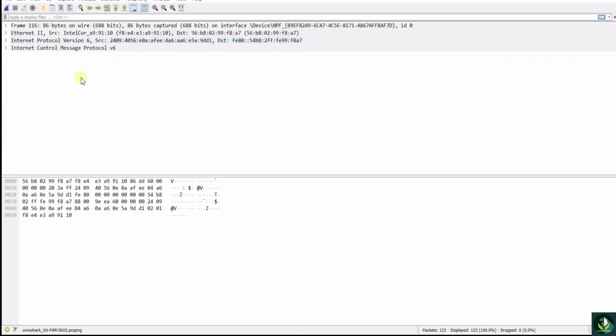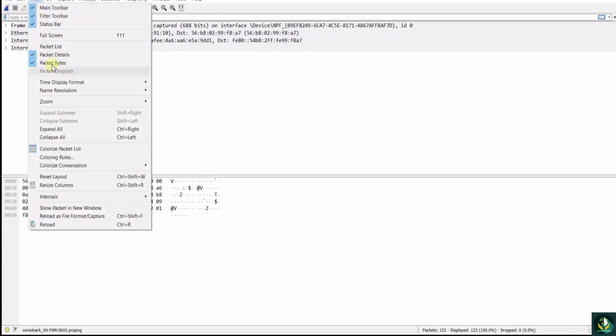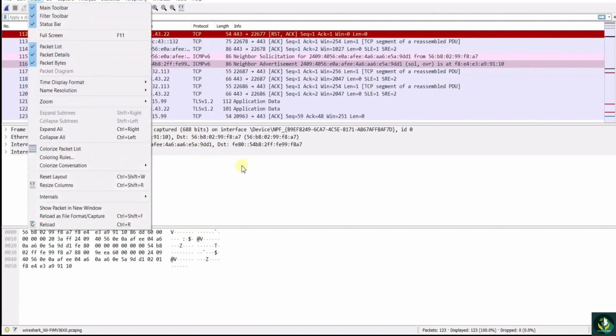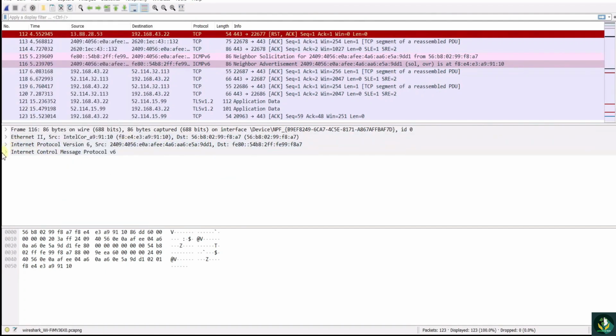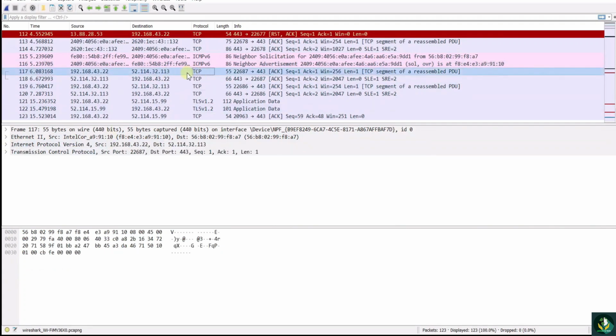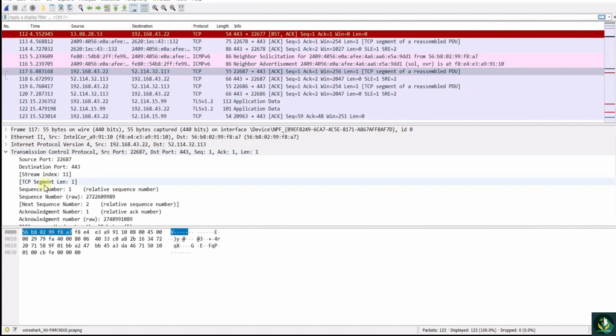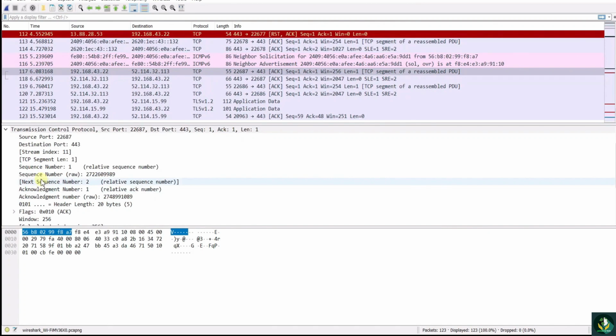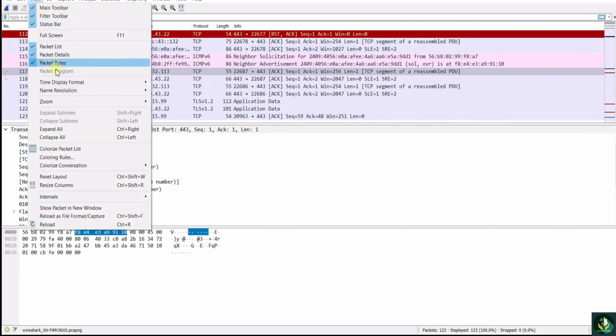Now if you click packet list, this is the packet list, and here is packet details: frame, Ethernet, internet, transmission control protocol. And click a packet to select it, and you can dig down to view and inspect packets.